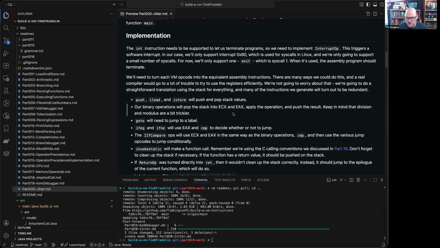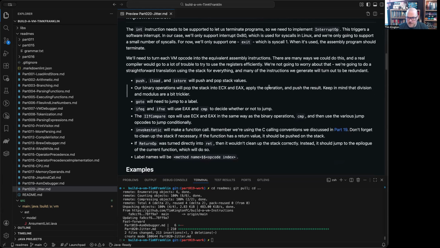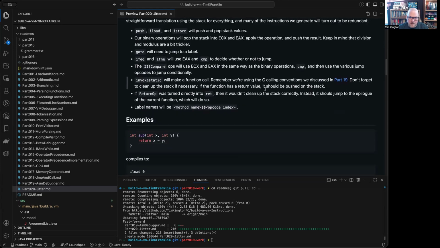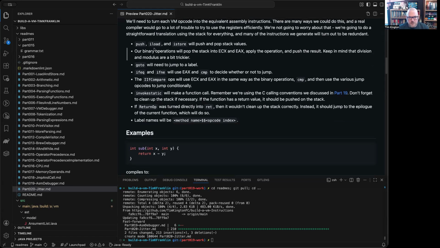We're going to do a straightforward translation using the stack for everything. So our VM opcodes are all based around the stack, and the assembly we generate is all going to use the stack in the same way. This means we're going to generate a bunch of redundant code, which is fun. We don't really care about speed here. So push, iload, and istore will push and pop values on the stack just as they do in the VM language. Our binary operations are going to pop values off the stack into ECX and EAX, apply the operation, and then push the result back on the stack.